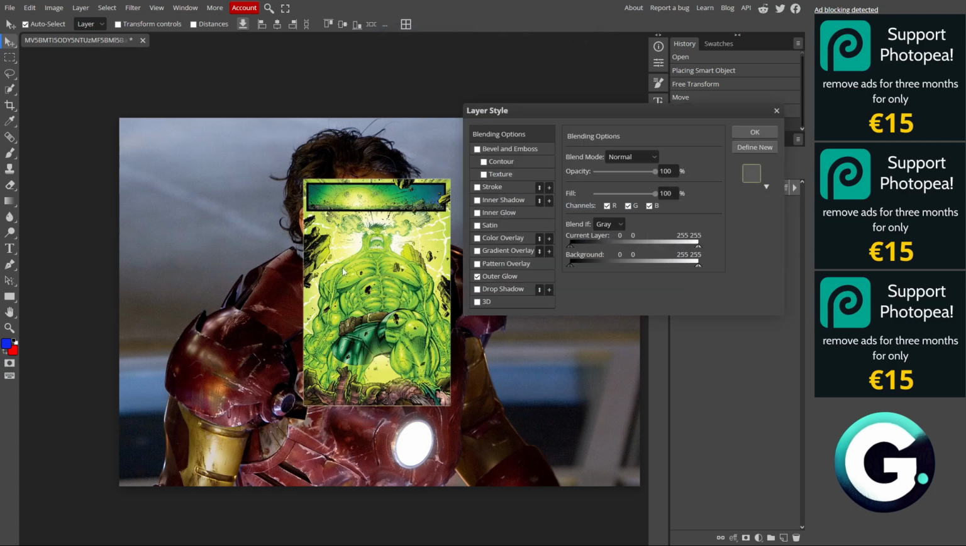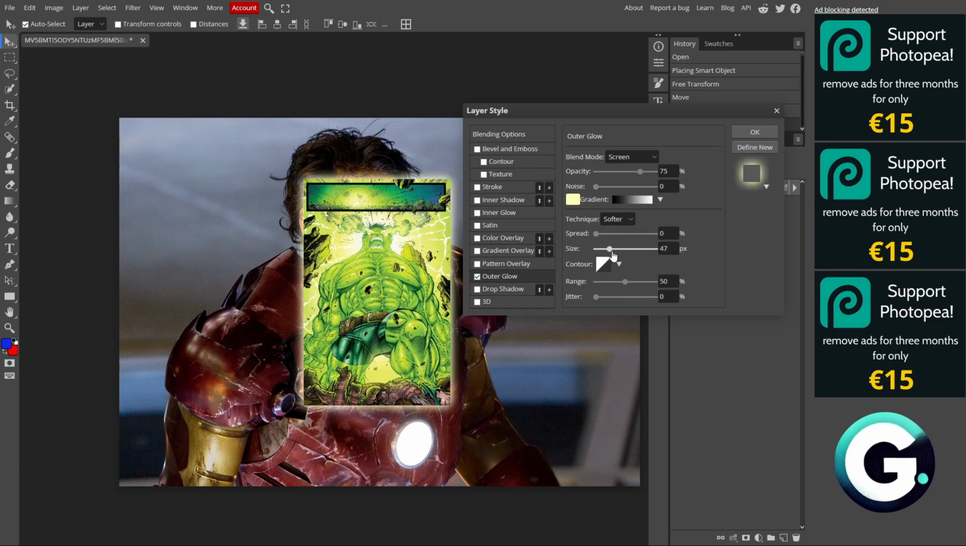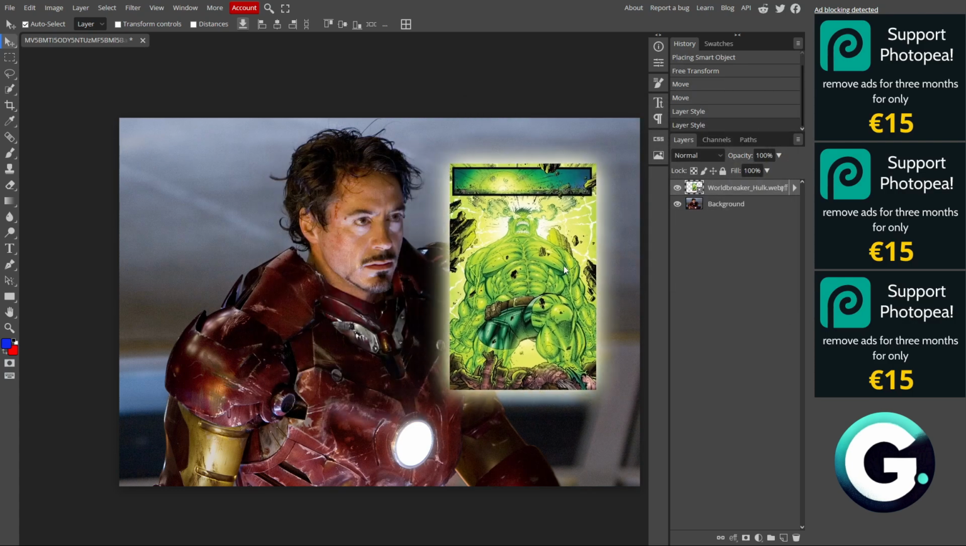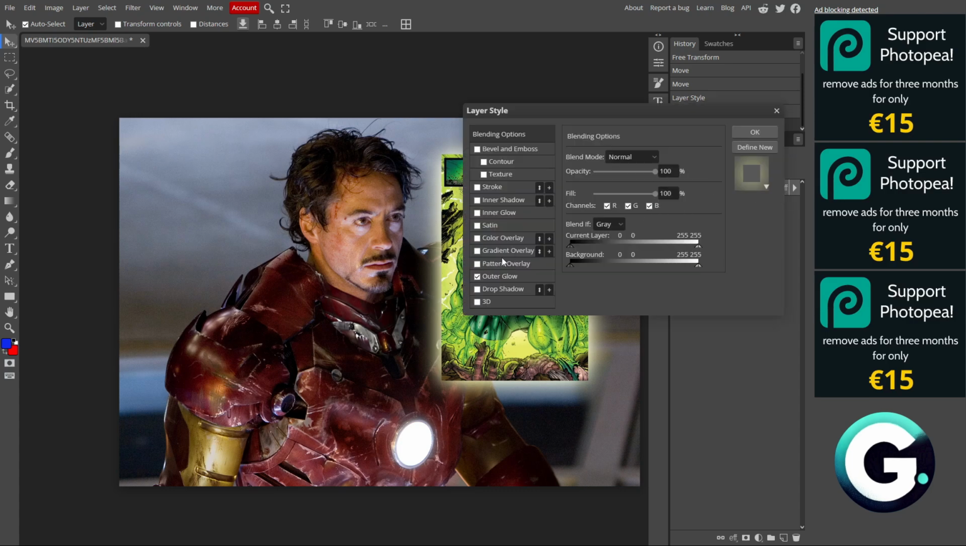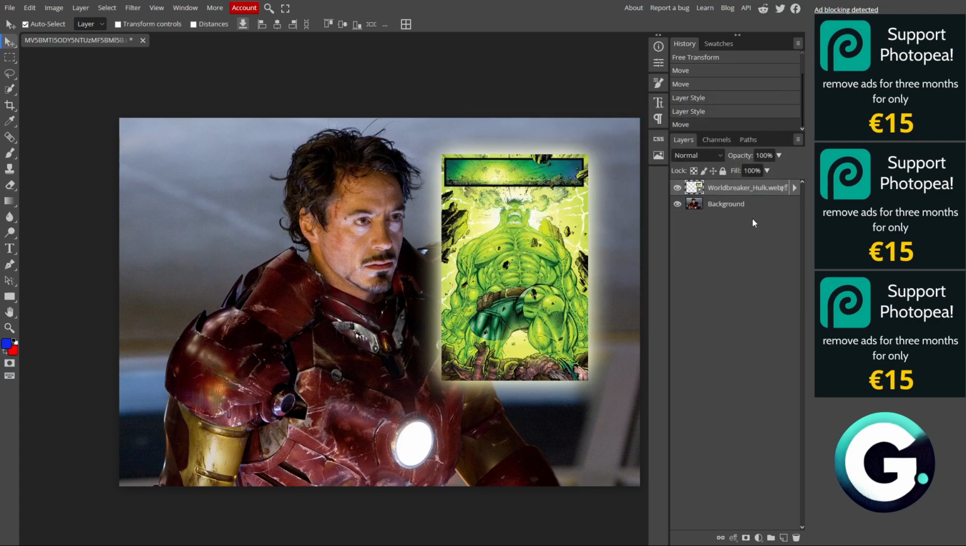So let's try it on this image. I'll add the outer glow, and as you can see, if I turn it to a bigger size, it will then have a simple glow like this one. Now if you want this effect, it's extremely simple. Just double click on your image or your layer, click on outer glow, and from here you can customize your glow the way you want to.